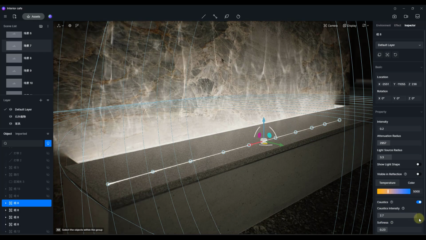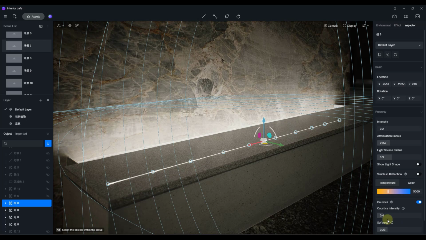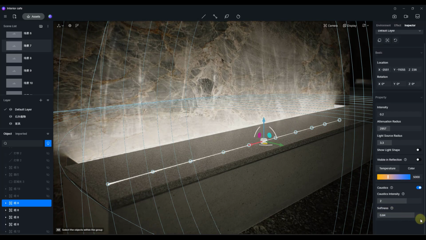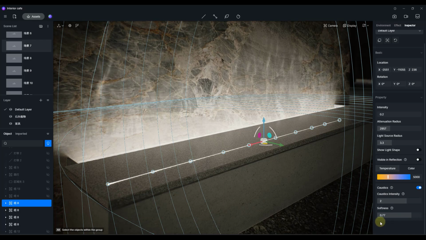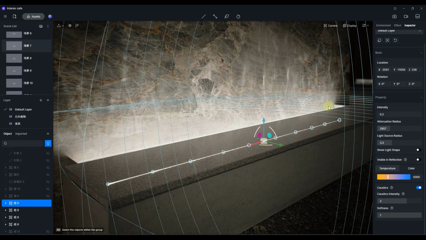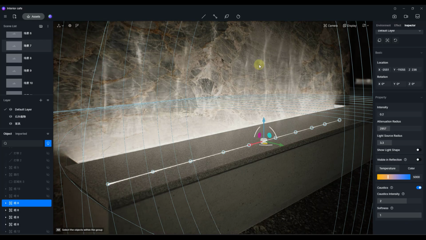But you can come in here and adjust the intensity of that effect using the caustics intensity. You can also toggle the softness. If you don't want those lines in there to be quite so pronounced, you can see if I toggle that softness to the right, you get a much softer image.